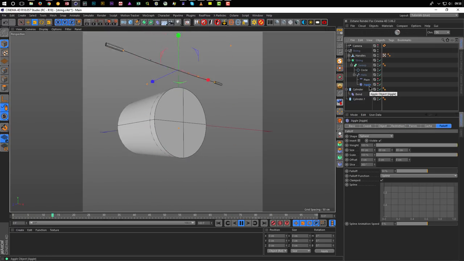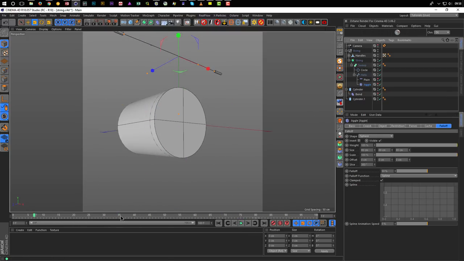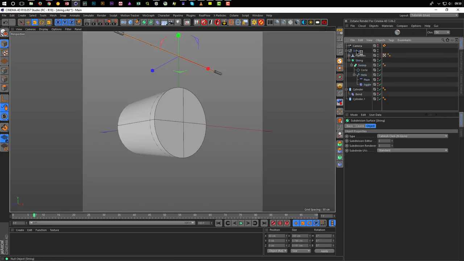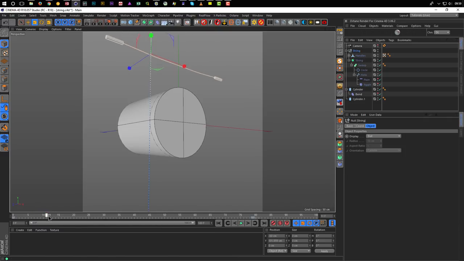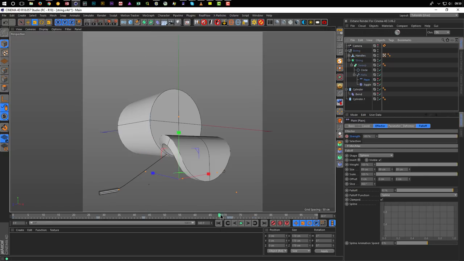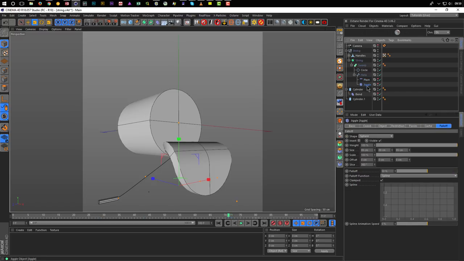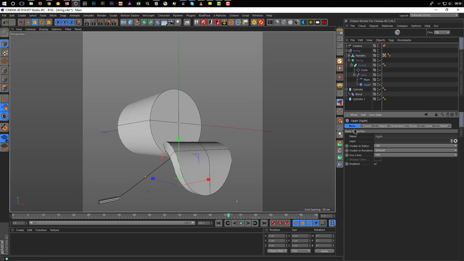So what I do here is I go to a frame, let's see which frame this was. Go to this string here and go down. Oh no, I went to the plane effector. I want to see when the jiggle deformer starts, on frame 71 or 72.